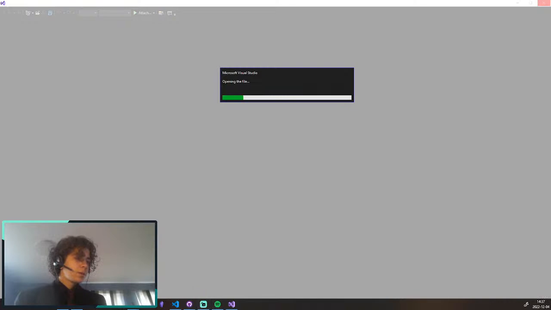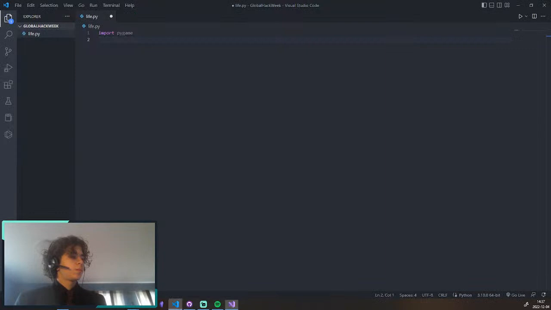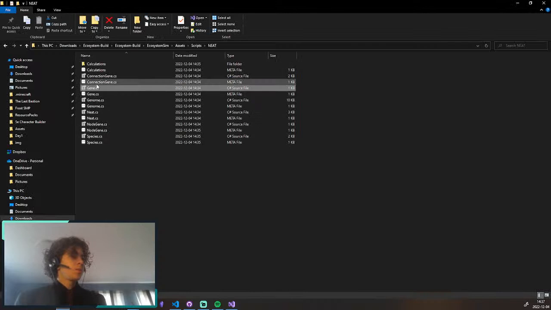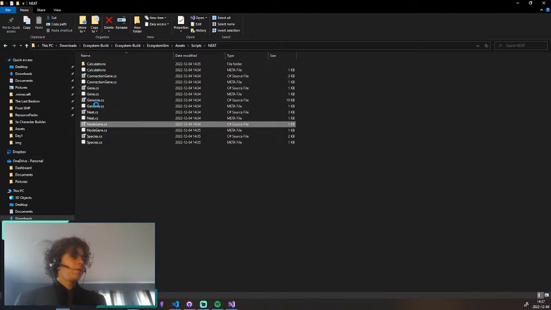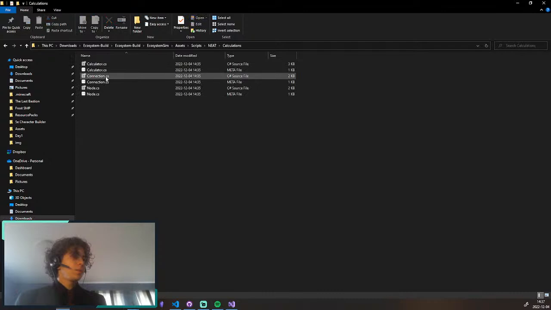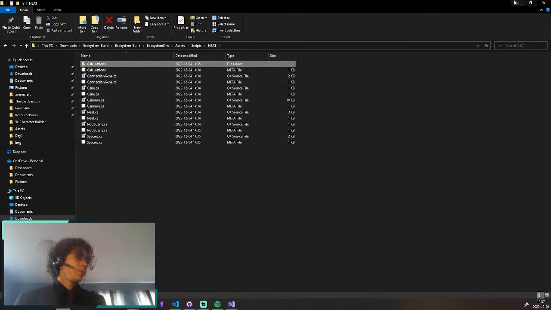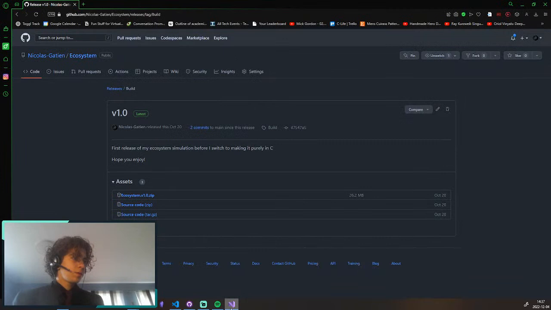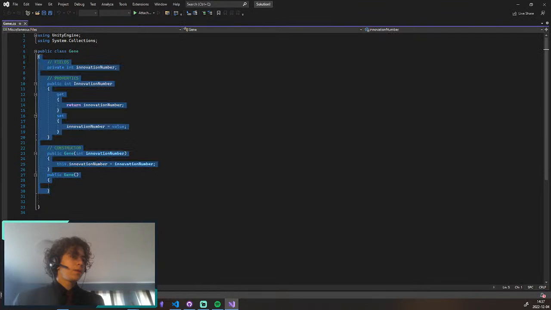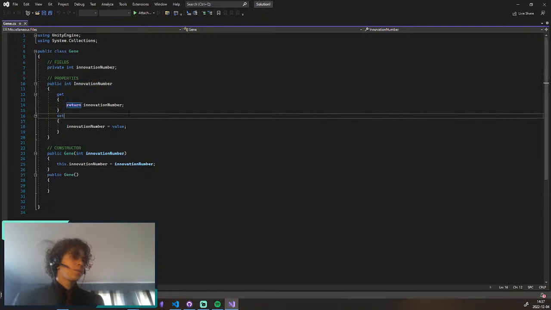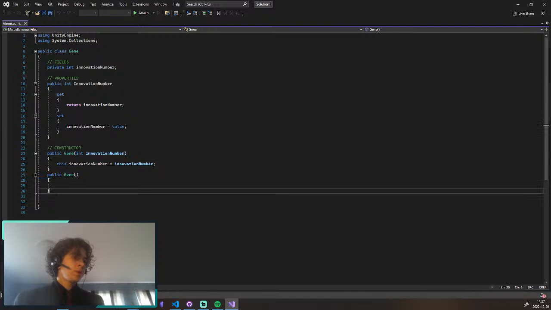Love waiting for loading bars. Close this. So I'm guessing this is a parent, and then these two derive from gene, I'm assuming. And then there's connection and node as well. Okay, I believe the gene is the most basic unit, so let's start with that one. If it doesn't crash. Yeah, gene just has an innovation number. Constructor takes an innovation number, or just nothing. Okay.